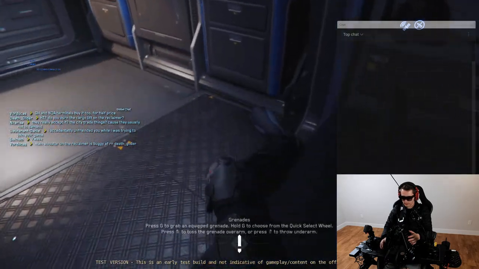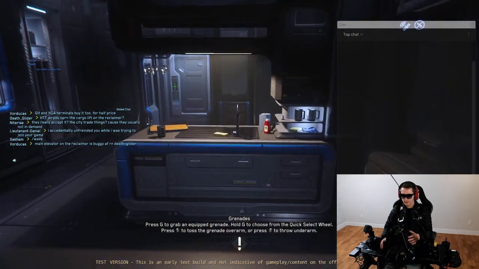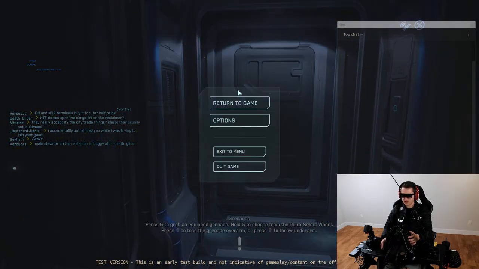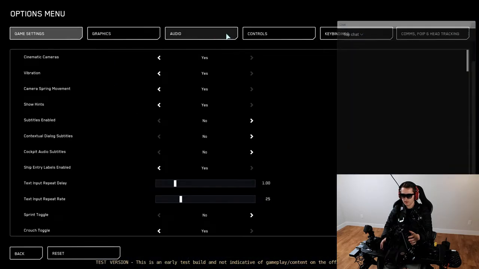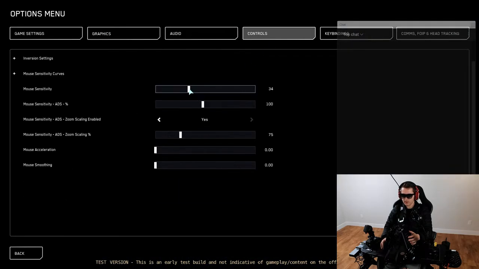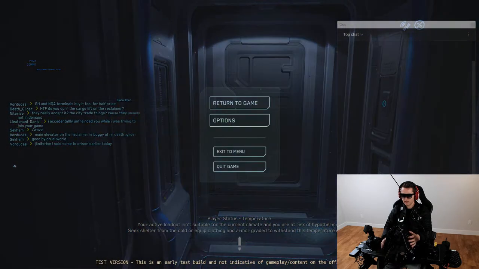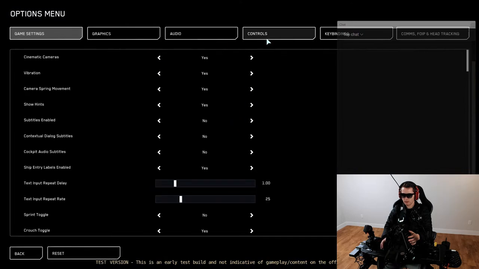Okay. Let's go ahead and get out of bed. Oh, yes. Look at those glorious frames. Options, controls, mouse sensitivity, drop it down to like 9. Nope, we're dropping it down to 1, boys.